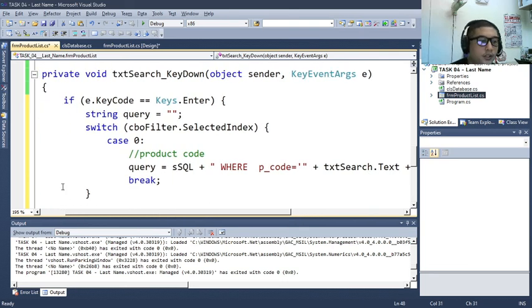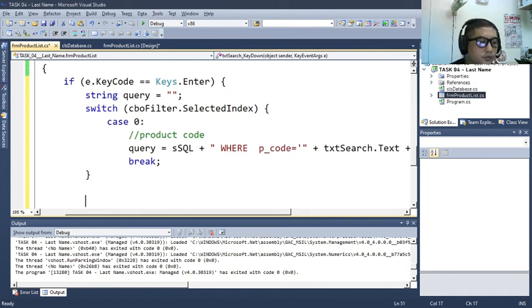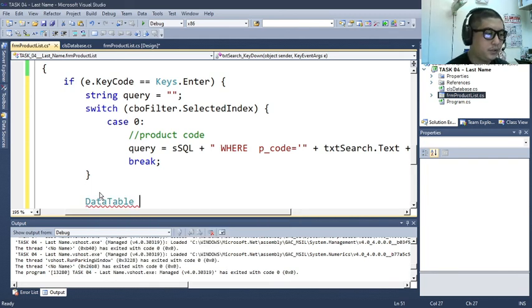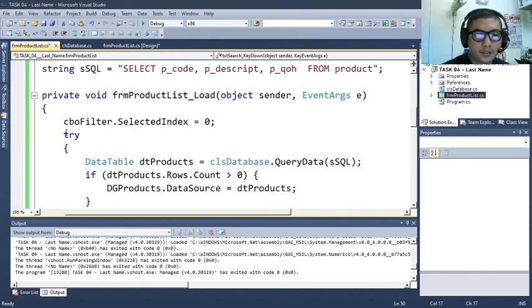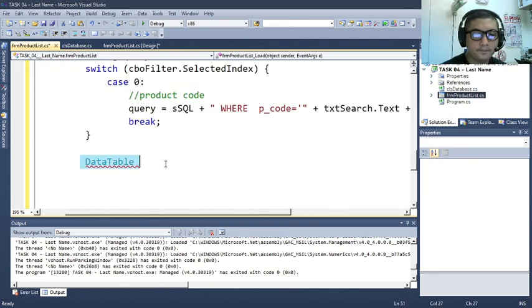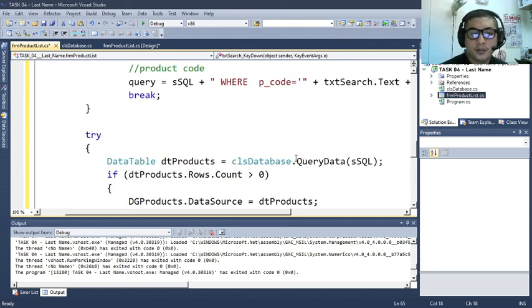Now let's try to execute. In order to do the execution part, let us reuse the code that we developed in form load. Data table is a local variable. In a shorter way, we just copy paste this one, with the try catch. It's more convenient to do this. Okay, so let's try.